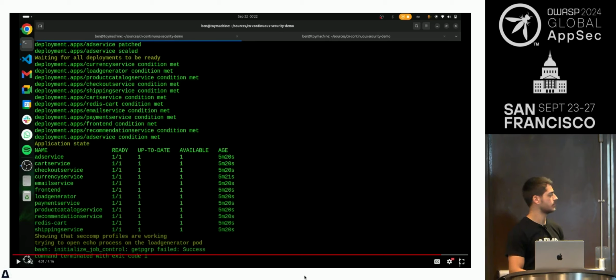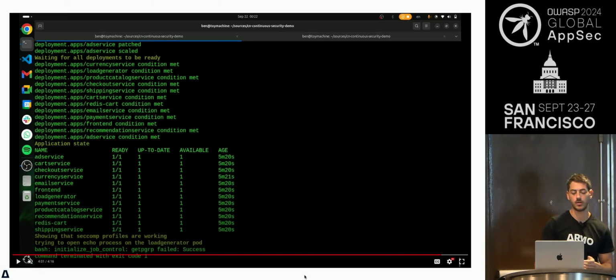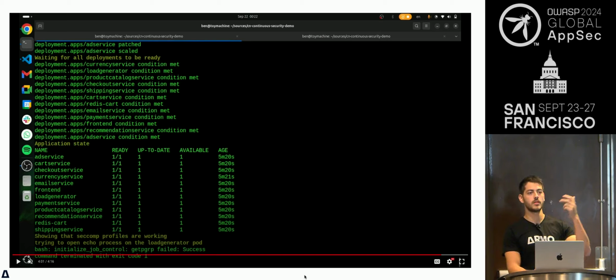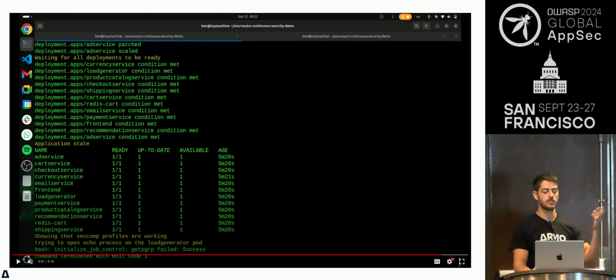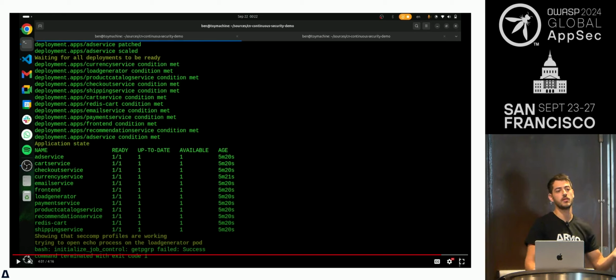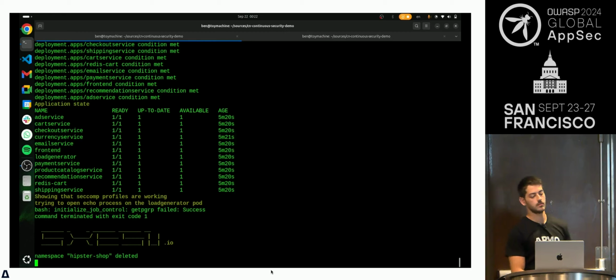And now what we try to do is run the echo command inside the load generator. It shouldn't be running. It's probably using a system call that shouldn't be happening. So you can see that it failed, right? So the command failed. Now what we can do, again, is delete the seccomp profiles just to prove it.